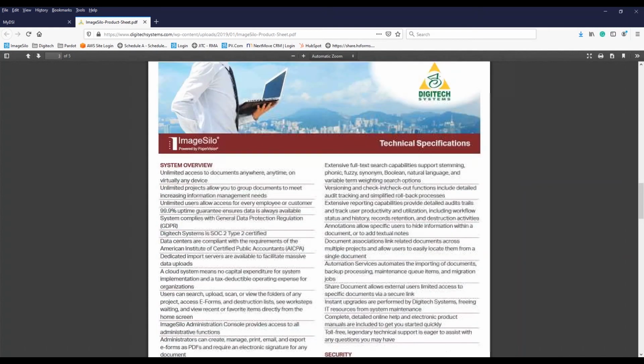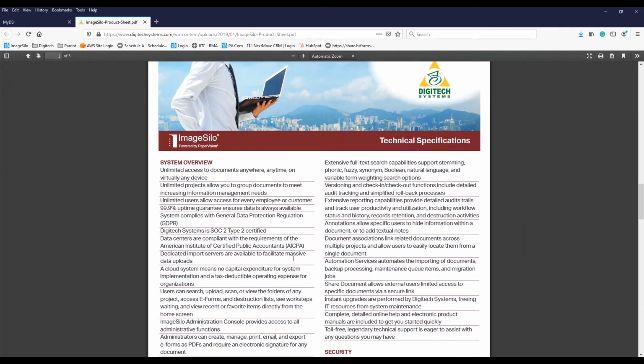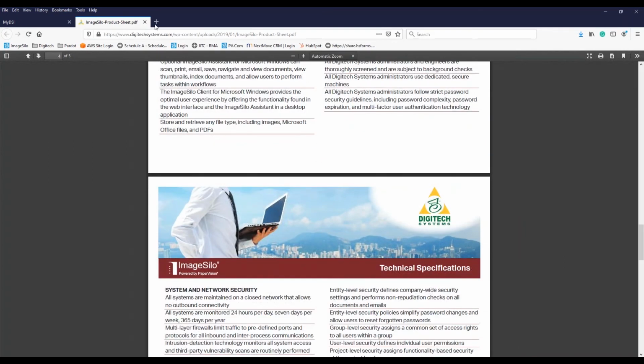And the last page is just tech specs. So if you have an IT guy that needs to know the technical specifications of the product, go ahead and send them this and tell them to look at the tech specs page.